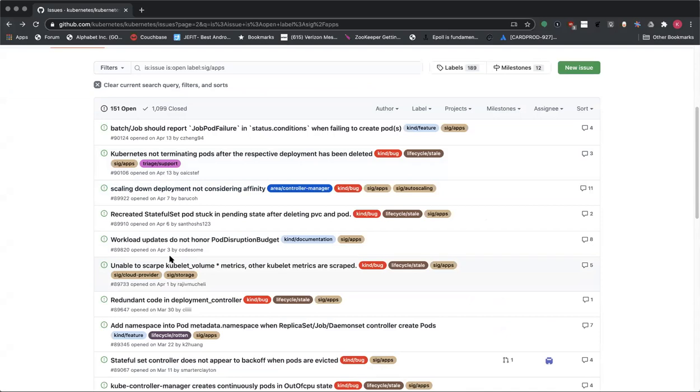I would assume that if deployment was not deleting pods at a global scale, this would have gotten a lot more attention by now.